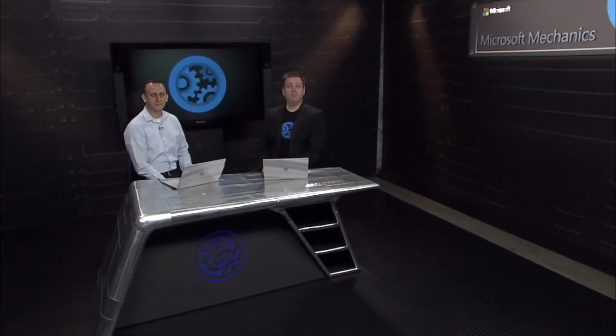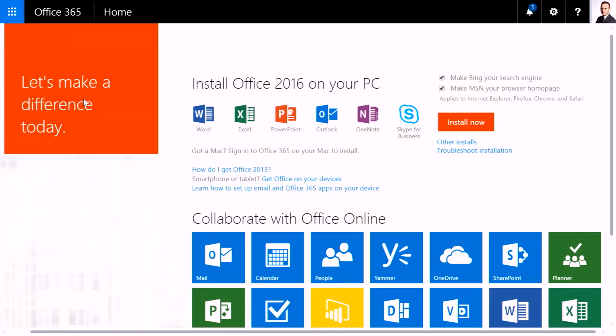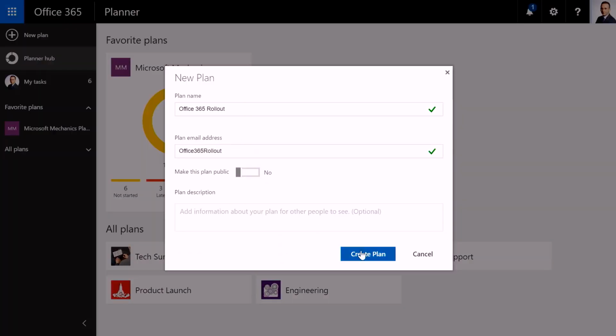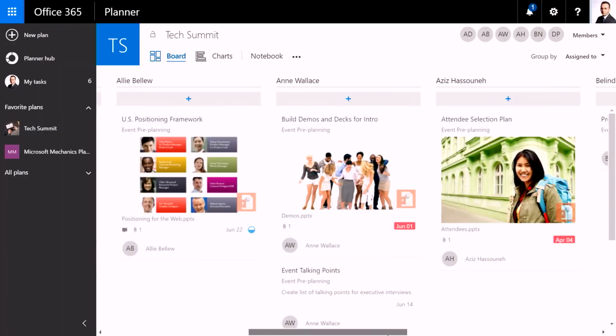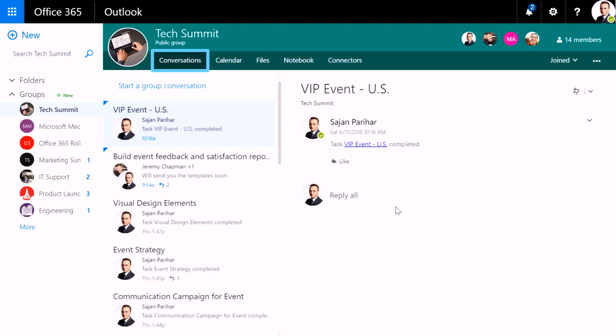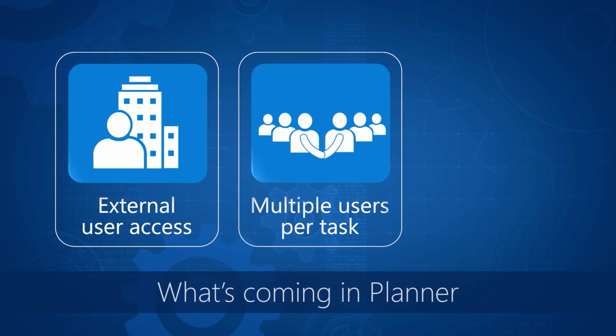Coming up, today we're going to take a deeper look at Microsoft Planner, a new experience in Office 365 to organize work, manage and assign tasks, and collaborate within your teams. We're going to go hands-on and show you how to use Planner, including integrated experiences across Office 365, and we'll take a look at what's in store in the coming months.